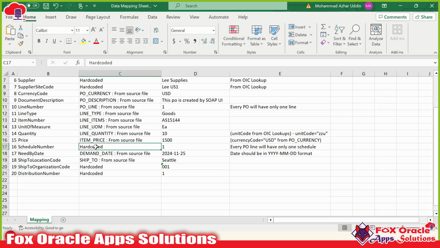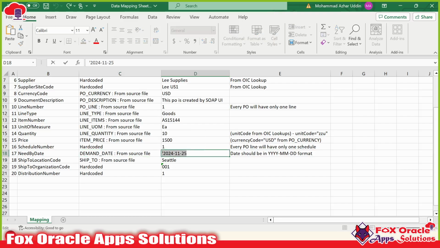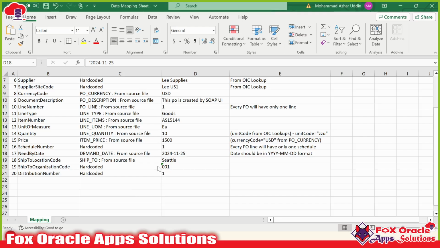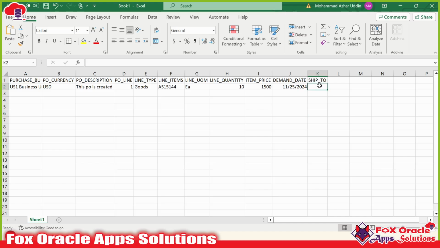Here you can see the schedule is hard coded, so I'm not going to pass the demand date here. Demand date is a string value as a date. And after that, ship to. In the mapping it says the demand date value should be in YYMMDD format. So in the data file I will ask the user to provide the demand date in that format only. As of now it's not there, so let me convert it into the format.